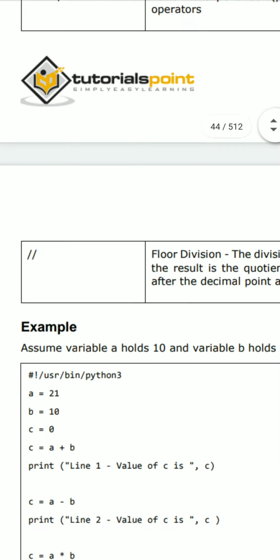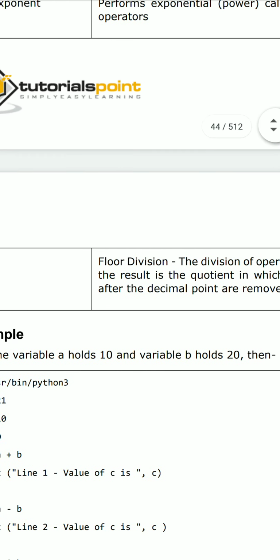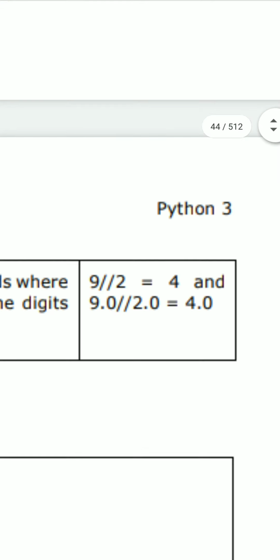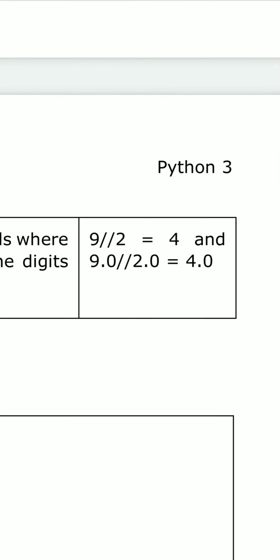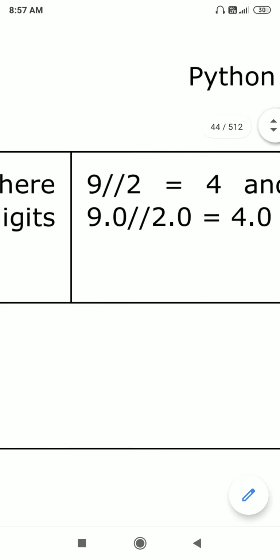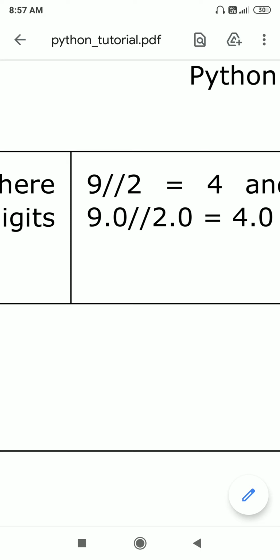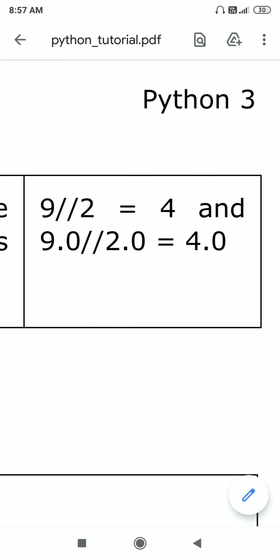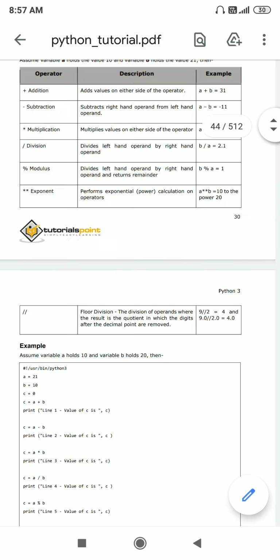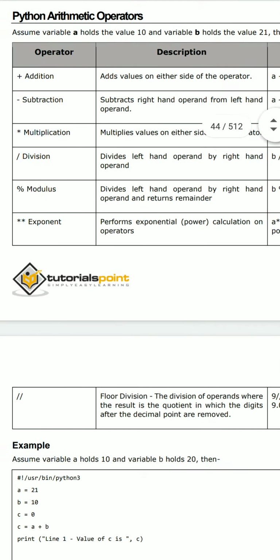The next operator is the double forward slash operator, which is also called floor division. By using this division, you get the value nearest to the floor. Here 9 and 2 are the two operands, and floor division is performed on them. The fractional part is truncated, and we get only the integer value. So this is the floor division operator in the arithmetic operators section.